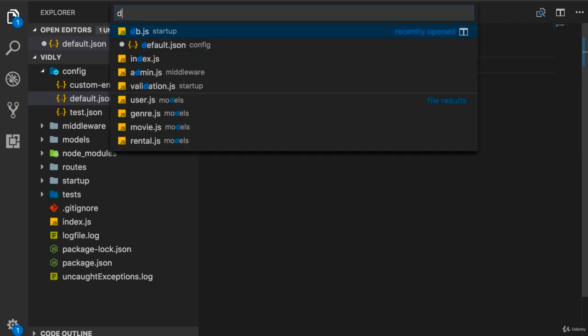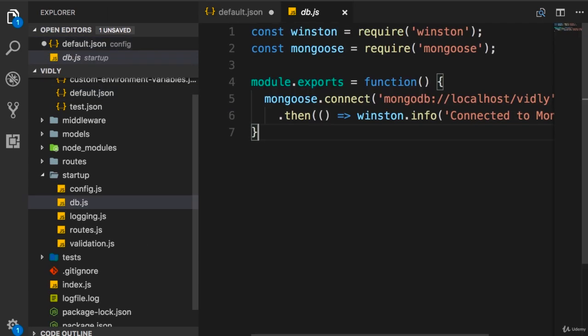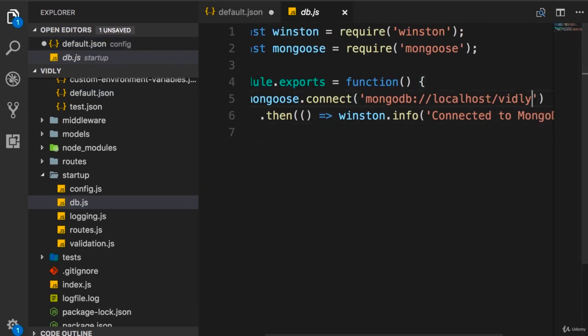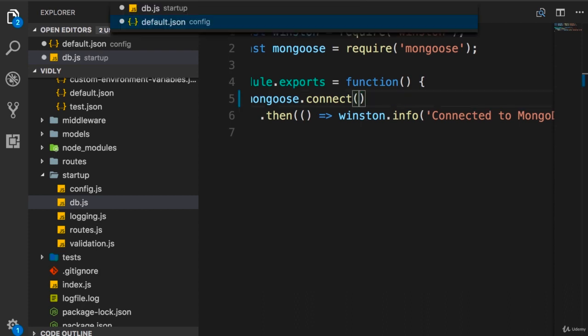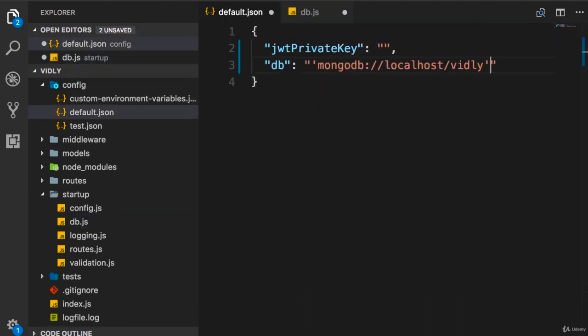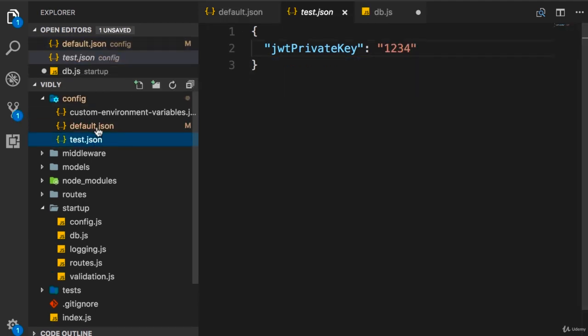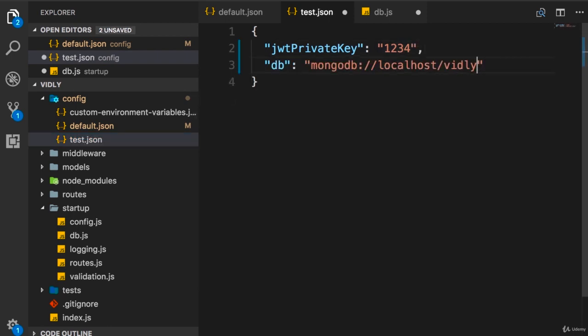So let's go back to db.js. Here is our MongoDB connection string. I'm going to cut this from here and put it in default.json. Make sure to remove the single quotes. So this is what we should have. Now I'm going to copy this key and add it to test.json as well. So let's add a comma here and then change the connection string, change the database name to vidly_tests.